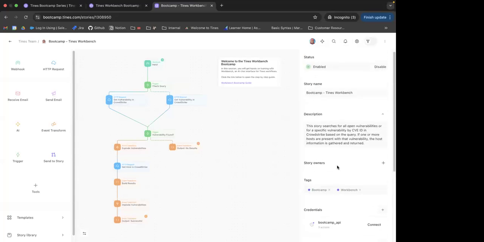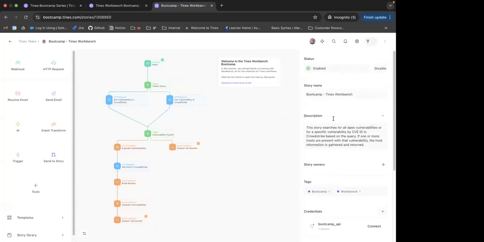If we scroll up on the configuration details, one thing I like to point out is the description. There's nothing we need to change here, but this is important for preparing a story for Workbench. We want to provide a pretty decent description that gives more context to Workbench to know which story to execute.